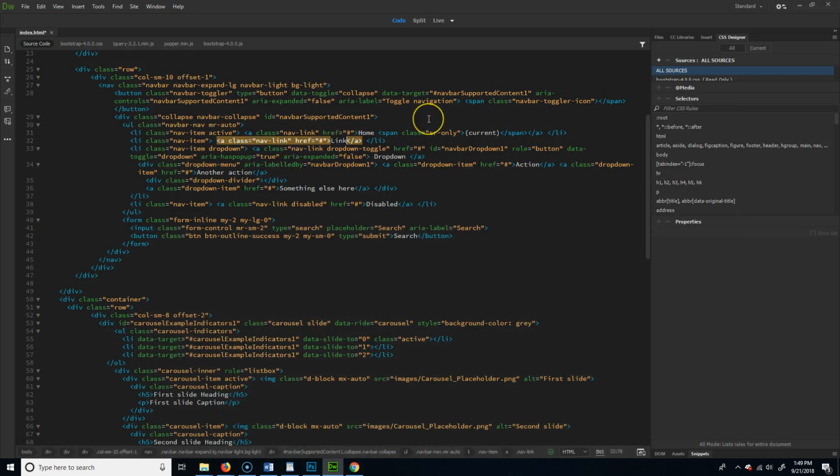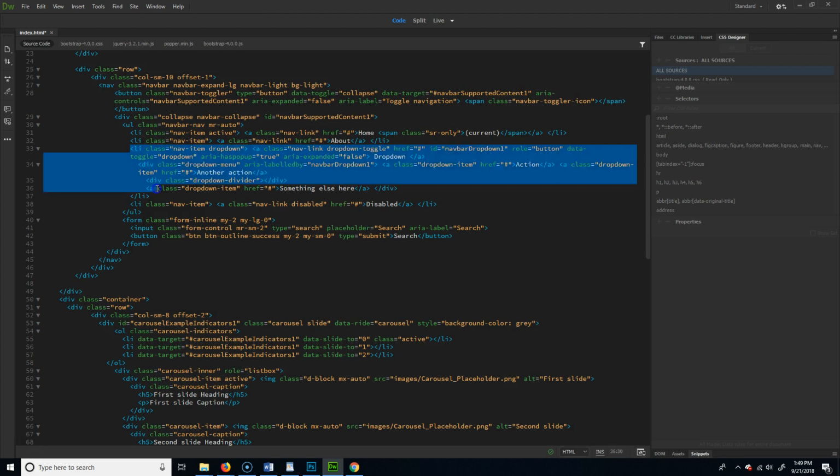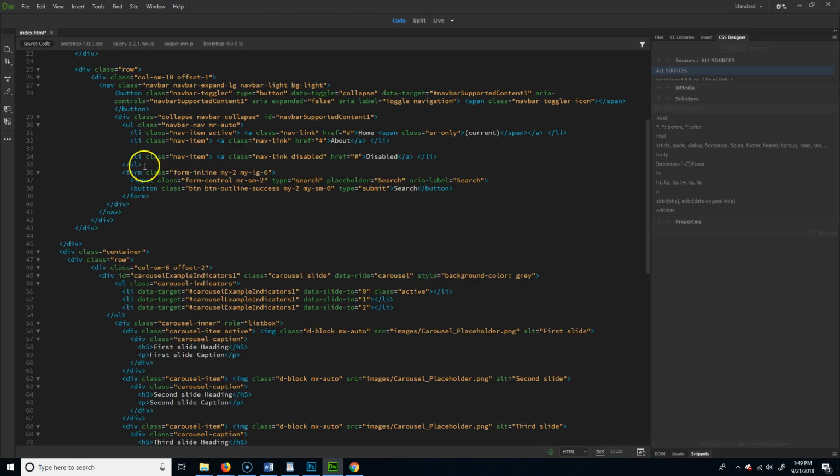So instead of link, I'm just going to put in here about. That's good. And then the next one is this drop down. Now, if I hit the LI, you can see what it does is it has this drop down, and then it has the list items, these two, action and another action underneath it. But they're all contained within this list item, because each list item is one of those links. So I'm just going to grab this whole list item here and just delete it.